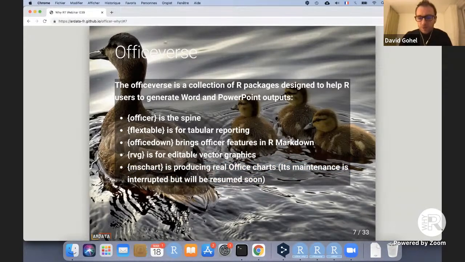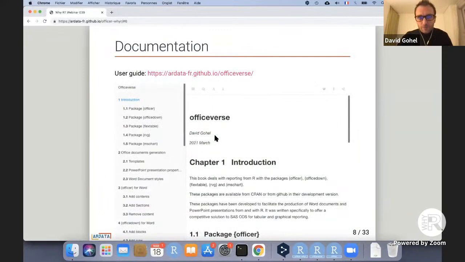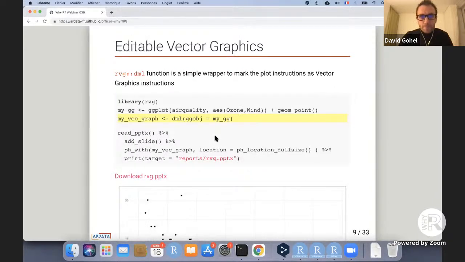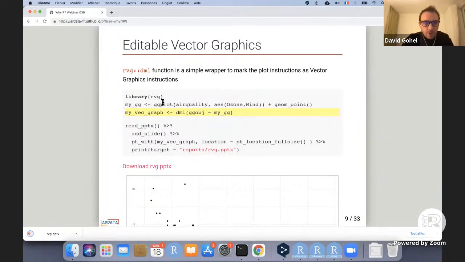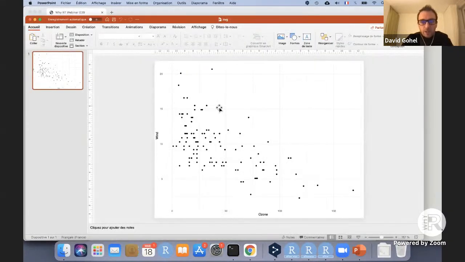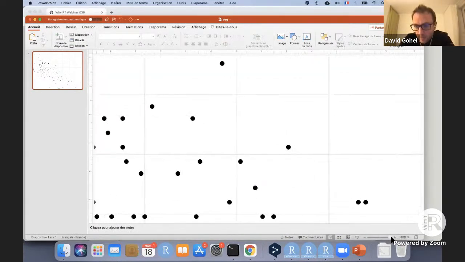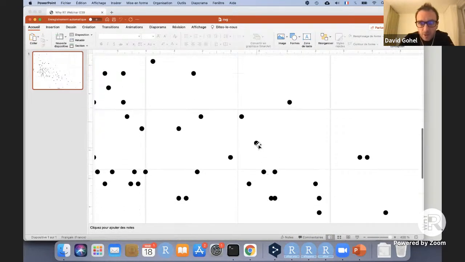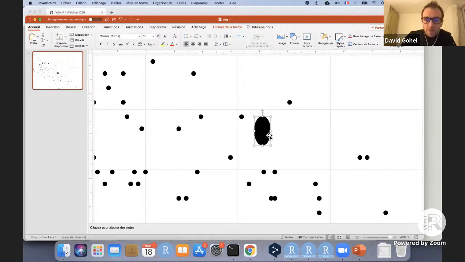So let's have a quick view on that. So that's the documentation I showed earlier. And that's the point about vector graphics. So let's click on the result. So with that code, I can produce that graph. And I can zoom. It's like an SVG, scalable vector graphics. So the resolution is quite good. But it's also made of shapes that the user can edit.